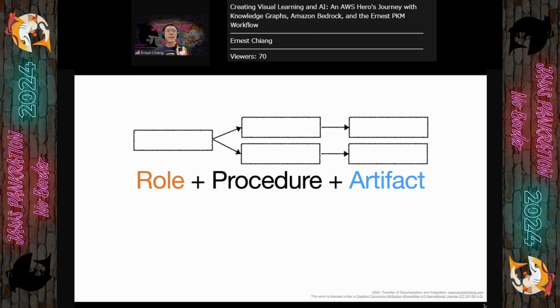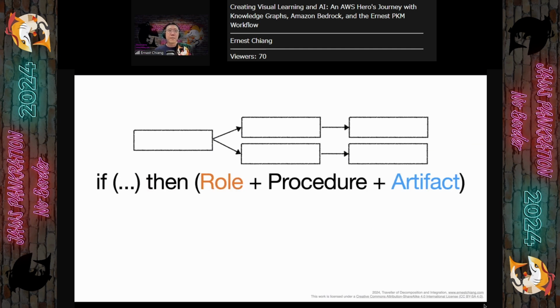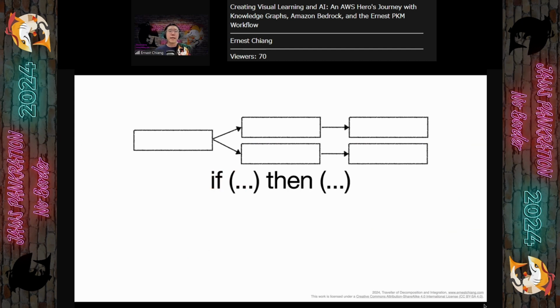If we have the first one, we usually have the second one. So now we have two workflow. We need a condition to do the judgment. We call this if then as a pattern.